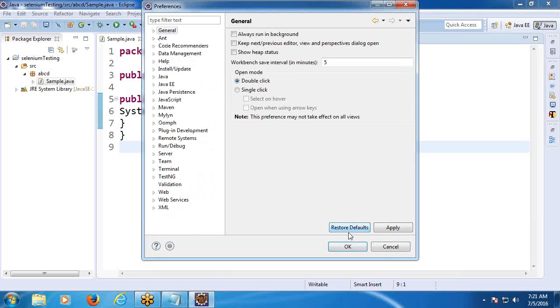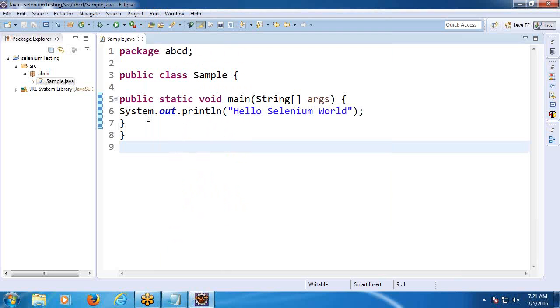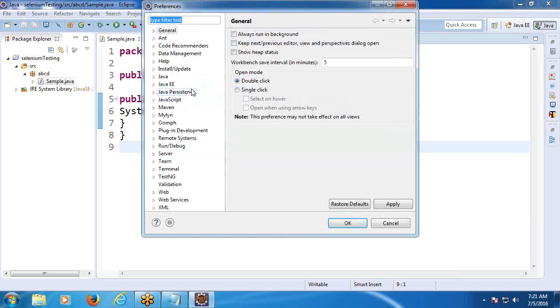Suppose restore defaults. Okay. Now guide me, Sridevi, how to configure Eclipse IDE. First, we have to go to the Window menu in Eclipse IDE, and go to Preferences.